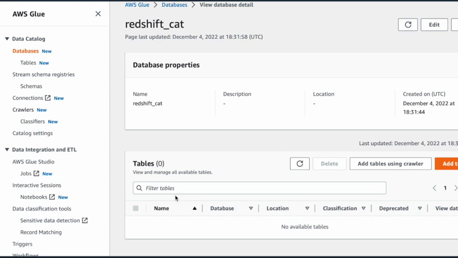Next, I need to create two connections for the databases. One for MySQL, it will connect the Glue Crawler to MySQL, and the other one for Redshift. With the Redshift endpoint, it will let the crawler communicate with the target database and finally create the metadata. So let's start creating a new connection.